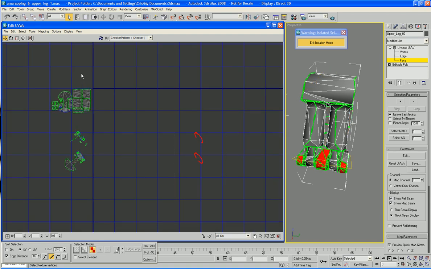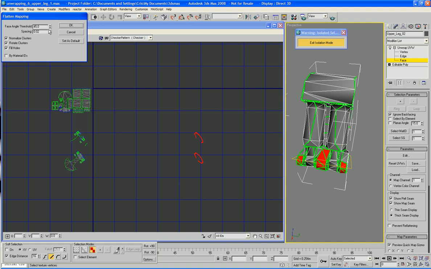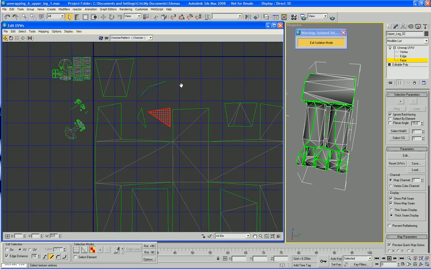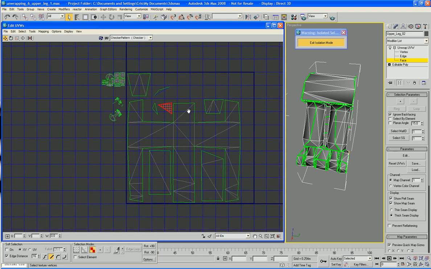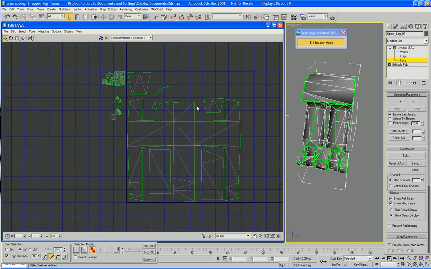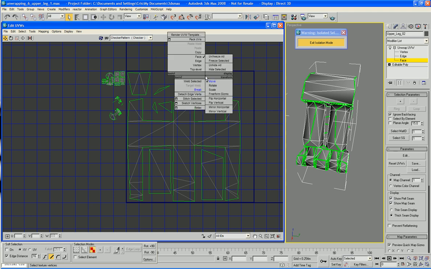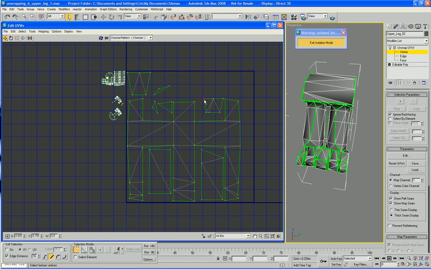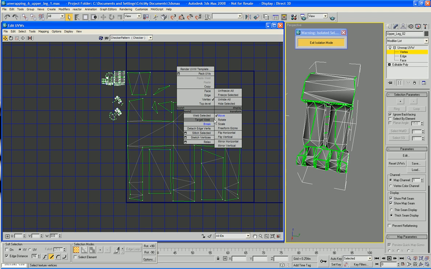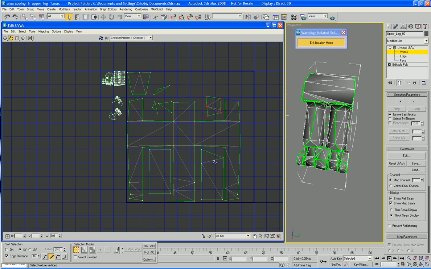Now if I select these, go to mapping, flatten, change the face angle threshold to 75, rotate clusters. I don't want the clusters rotated. Click OK. There we are. Now in theory we should be able to start whacking these pieces together a bit. So what I'm going to do is go to vert mode, and this one's going to fit here. So let's go straight over, grab it, rotate, and just start piecing this all together, yeah?